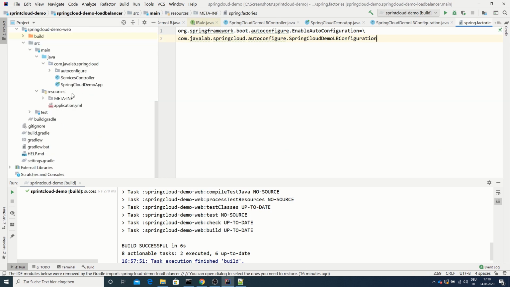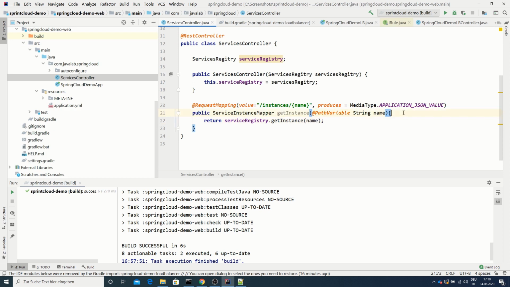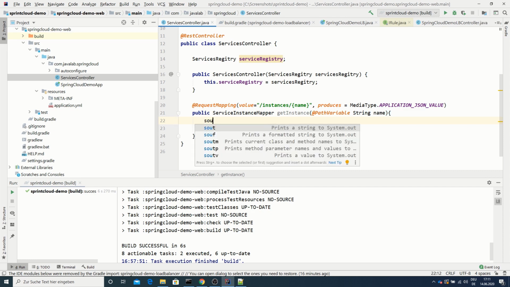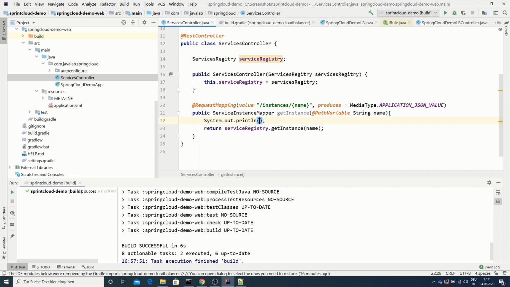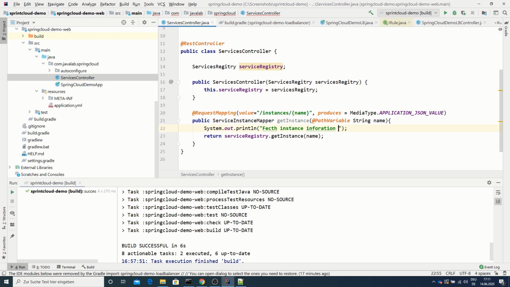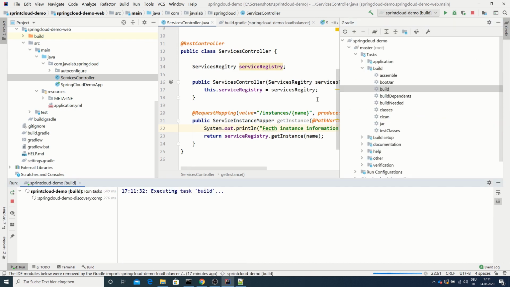Let me add one input here to see, while load balancing, which instance is getting the request, because I will start two different instances. For that, I will add one input here: fetch instance information. Okay, let's build our project first.